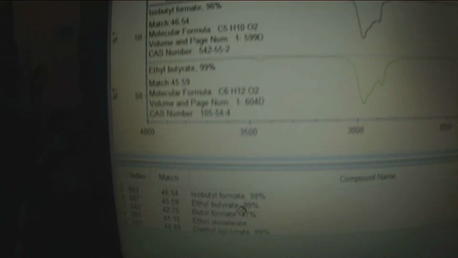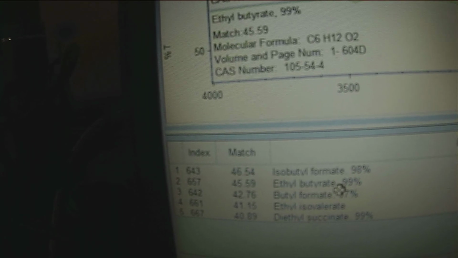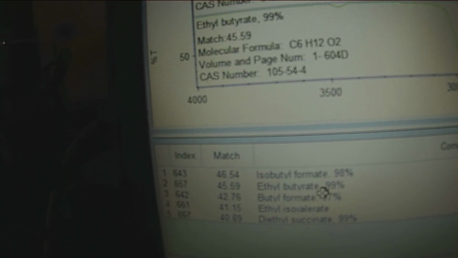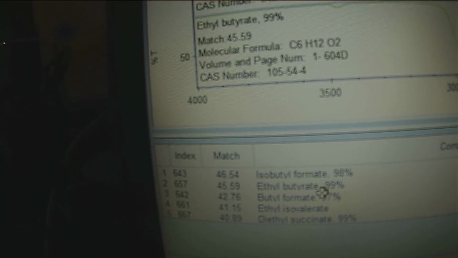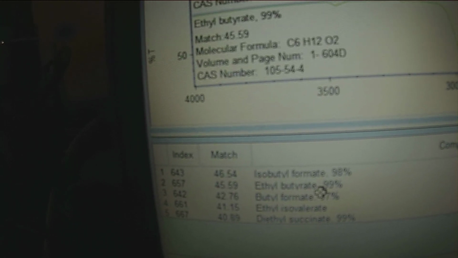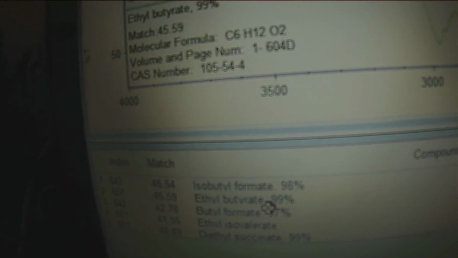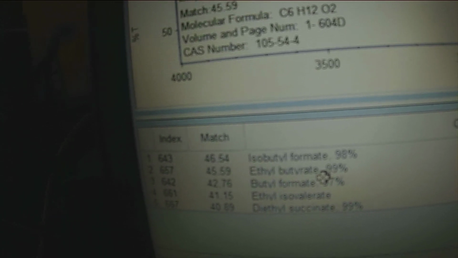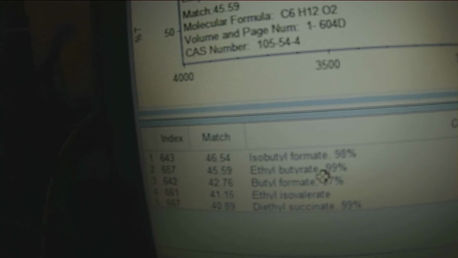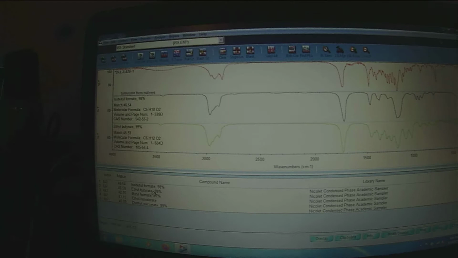So you'll see that the match is 46.54% similar to isobutyl formate, 45.59 to ethyl butyrate, 42.76 to butyl formate, and those are the purities of the sample. The 98% is the purity of the isobutyl formate. None of those matches are particularly strong, but comfortingly they're all esters, and we know that our compound is an ester. So that's a good sign. At least we have functional groups that are consistent with an ester.